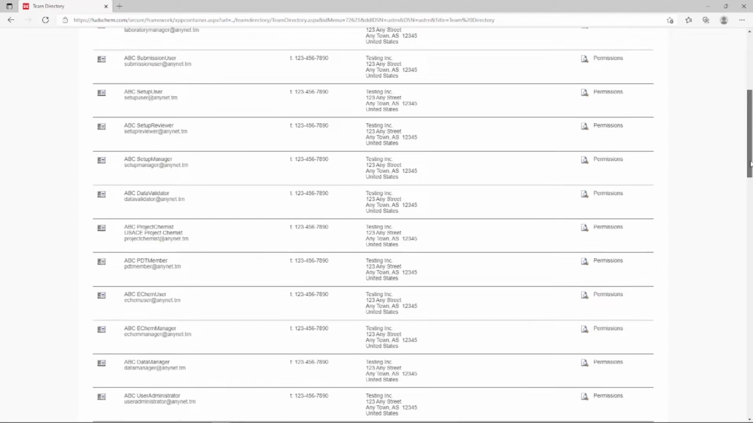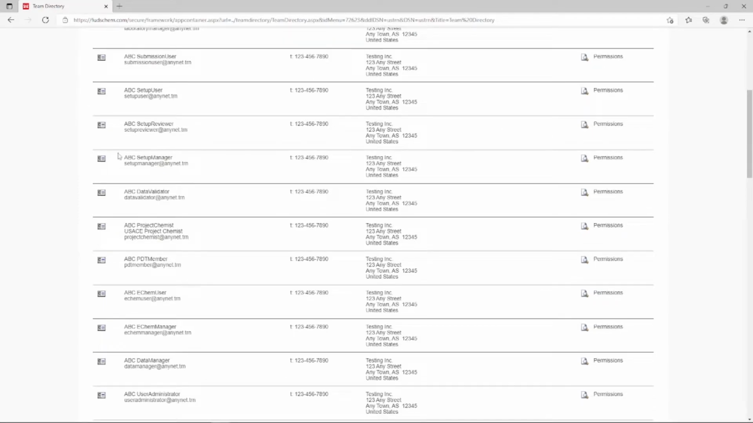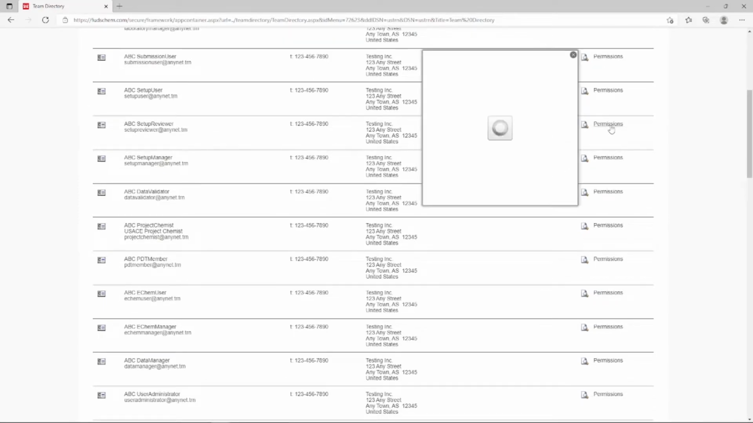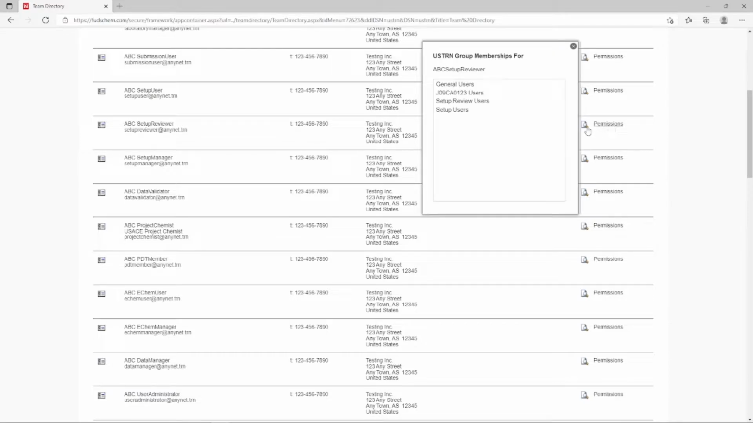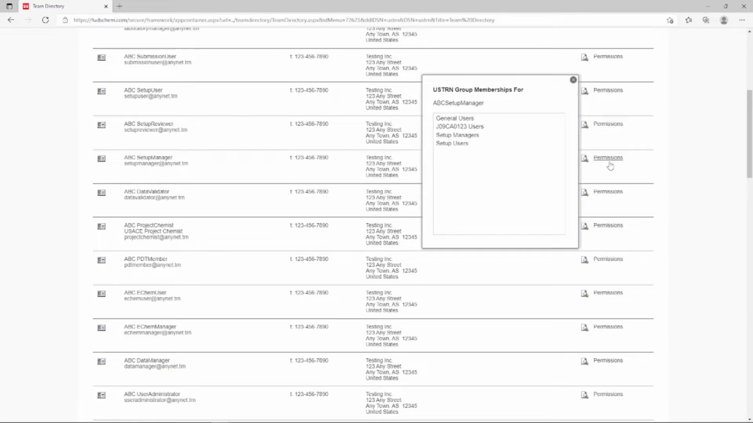A setup reviewer requires general users, setup users, and setup review users' permissions. Setup reviewers can approve and uncertify an eQuap. A setup manager requires general users, setup managers, and setup users' permissions. Setup managers can unapprove an eQuap.